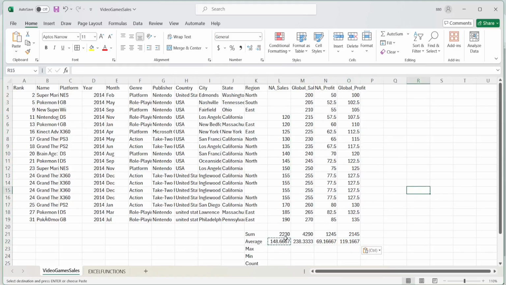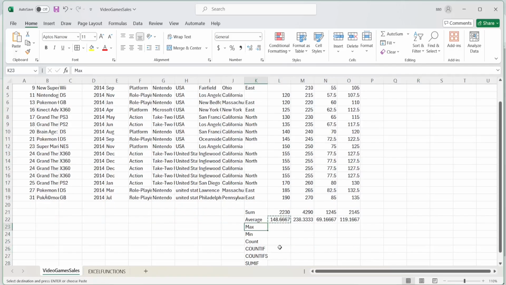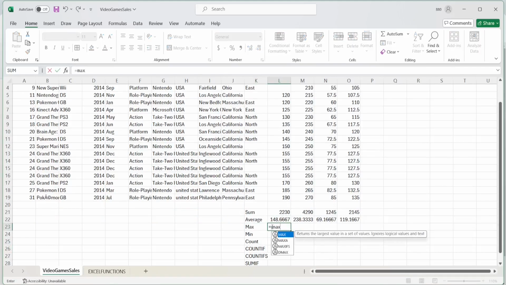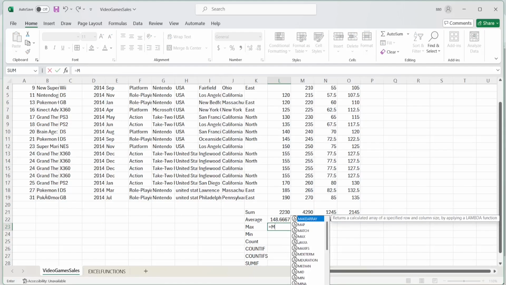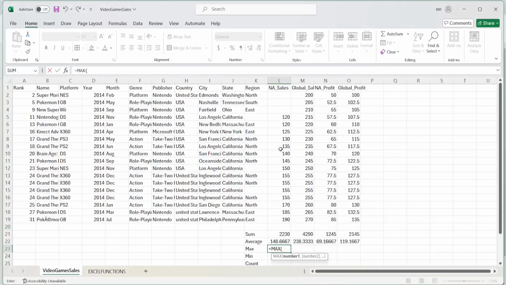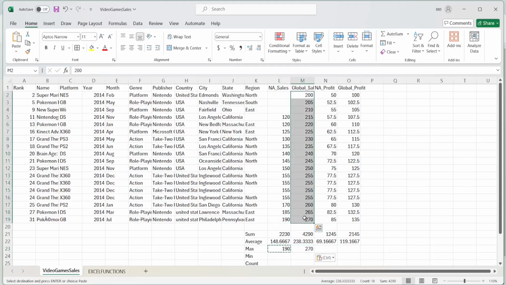Now the max function is going to take the maximum value. Let me use the maximum function. Inside this function, let me specify the range. From this range it is going to get the maximum value. So the range is going to be this. From this range the maximum value is 190, which is this. Now let me copy and paste here, and from this range the maximum value is 270.